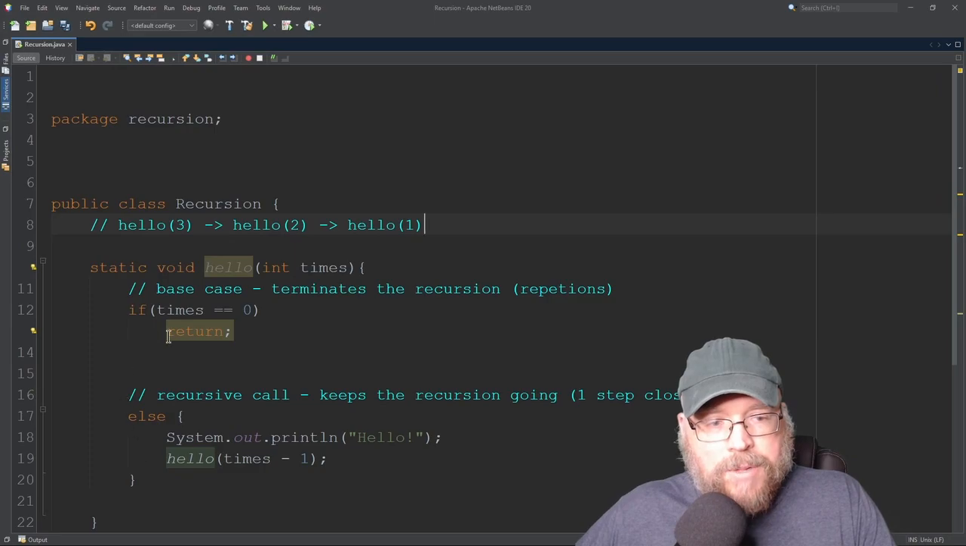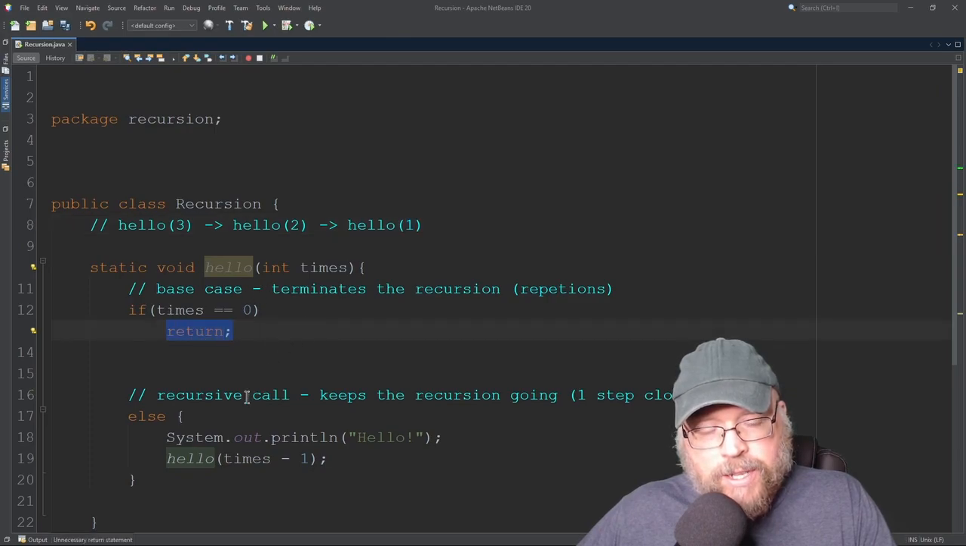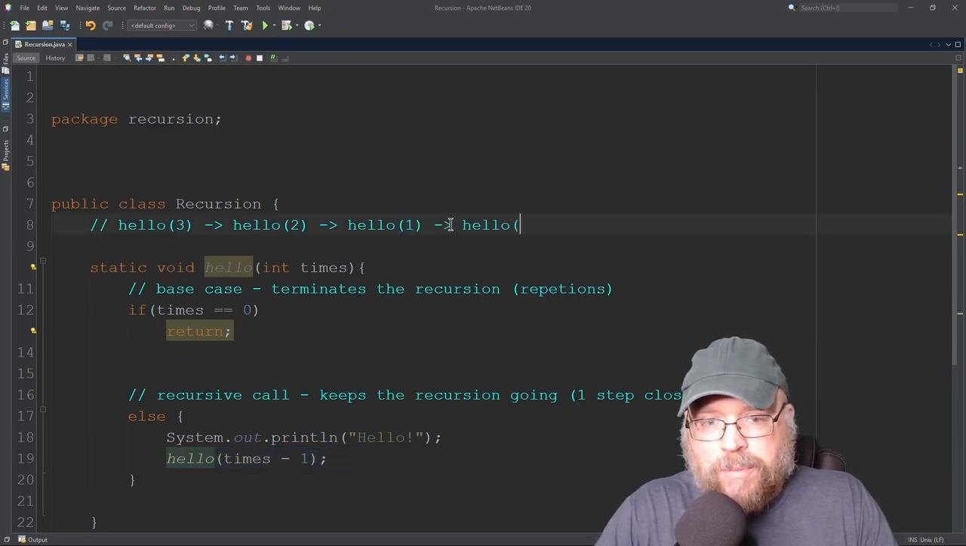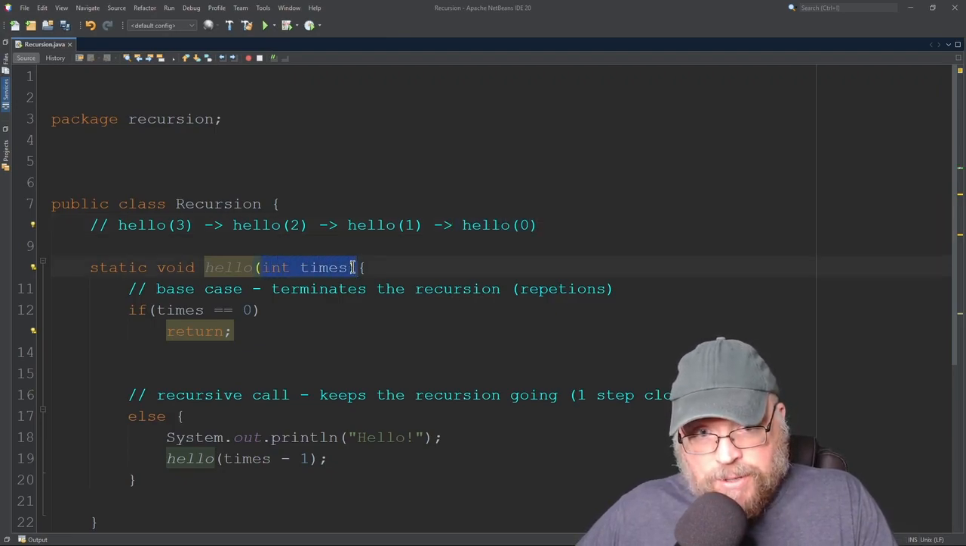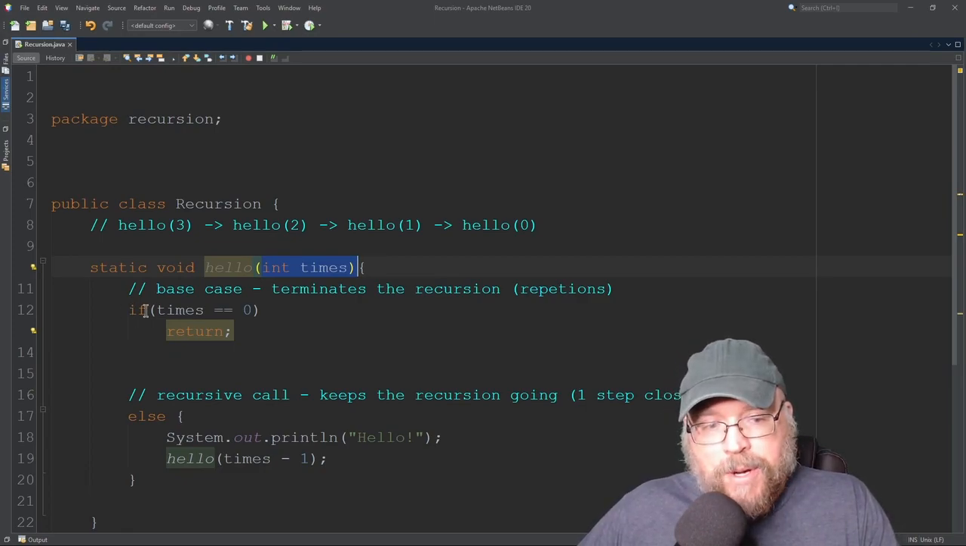So we go back up to the top. This is a third instance of the function being called now. Is times equal to 0? No, because we passed 1 as an argument. So the return gets skipped. And then we get down to the recursive call. We print out hello. And then we call ourselves, passing times minus 1. 1 minus 1 is 0. So this instance of the function has been passed 0 into times. And so in this case, we are triggering our base case. The repetition terminates because since times is equal to 0, we return.